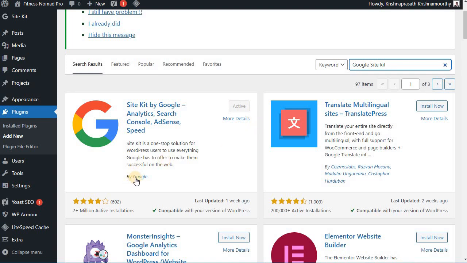Check for any counterfeit, so make sure it's from Google, and it has about 2 million installations. Check if it's compatible with the WordPress version, and check if there are regular updates as well. There will be updates, I can assure you that, but if you have not updated your WordPress to the latest version, please do update it through your hosting. Only then will this plugin be compatible.